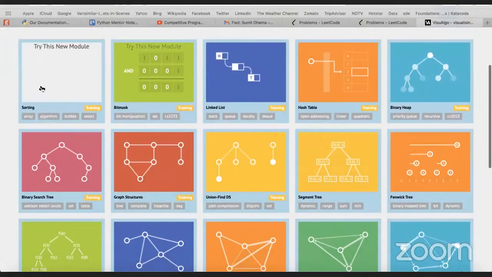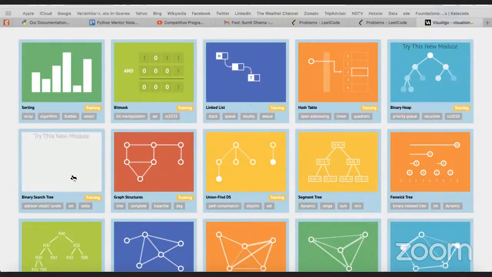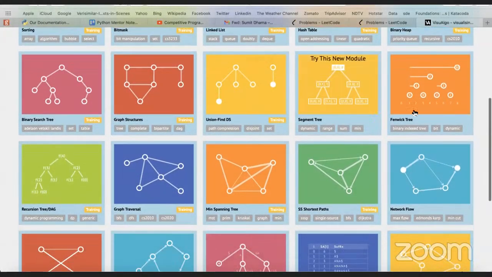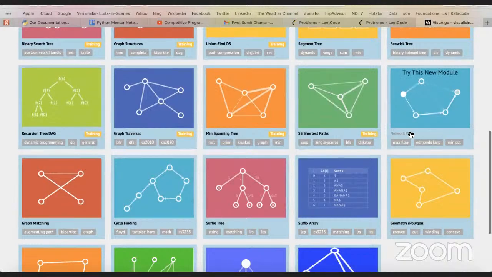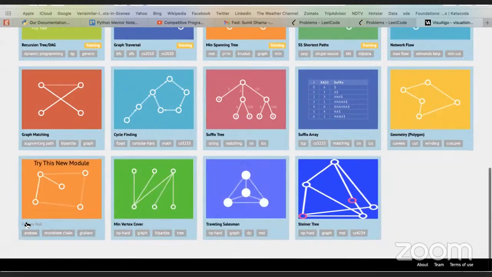Here on VisualGo, we have simulations of how sorting is done, bit masking, linked lists, hash tables, binary heap, binary search trees, graph data structures, union find, segment trees, Fenwick trees, recursion, graph traversal, minimum spanning tree, shortest path, network flows. Then we have graph matching, cycle finding, suffix tree, suffix array, geometry design, Steiner trees, traveling salesman problems. So these are NP complete problems. Okay, minimum vertex cover and convex hull.